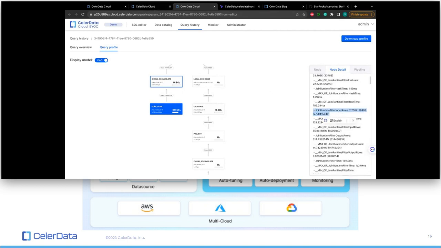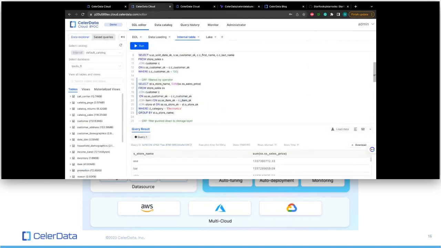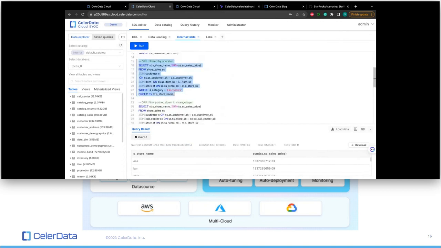The table is 2.7 billion rows, and the input is 2.7 billion, but the output is actually only 300 million. So this predicate, despite not being in the store sales table, we still recognize it, and we somehow eliminated this from the query execution, right?